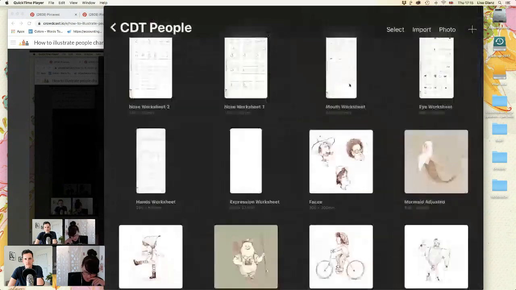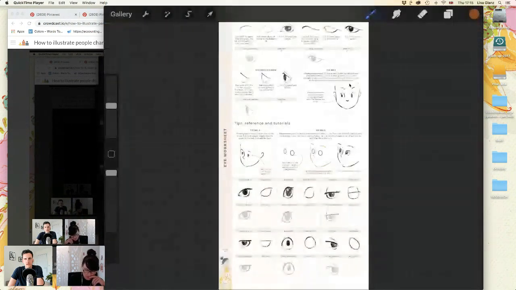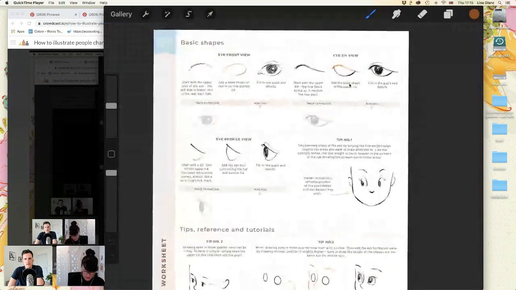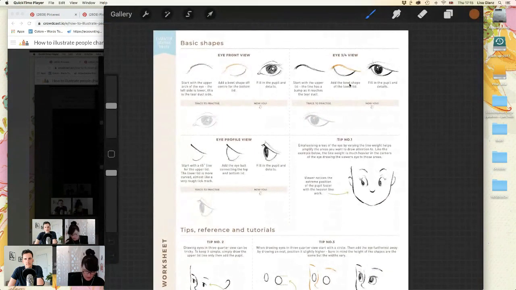And then it just basically takes you through all the features like noses and eyes. Let me just open the eye one, for example. And I just give you some idea of how to approach some tricky angles and things like that. So those are super helpful, hopefully.